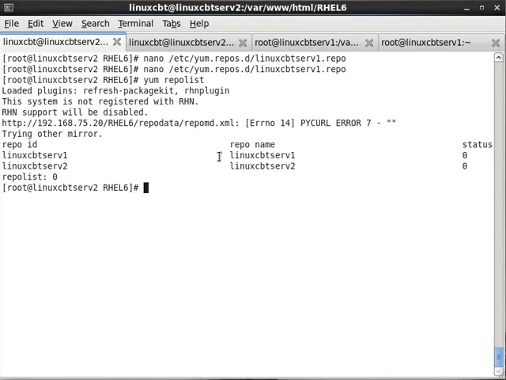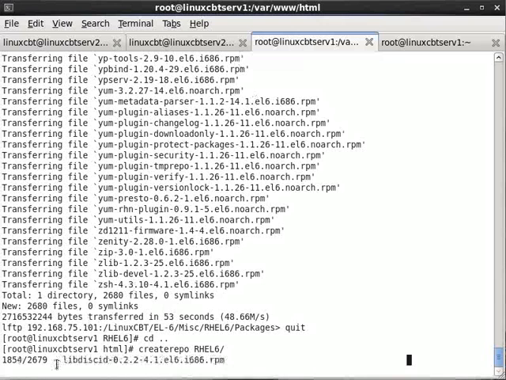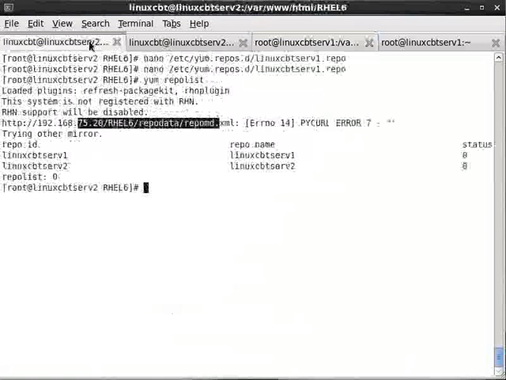It's able to query. Now of course it threw an error not being able to find the repomd.xml from Linux CBT serv 1 because it's still being built. The files have not yet been finished, and that's why the XML has not yet been queried. That's why the XML file is not in place. So that'll come up next time we do it. And of course now we can install packages from either.